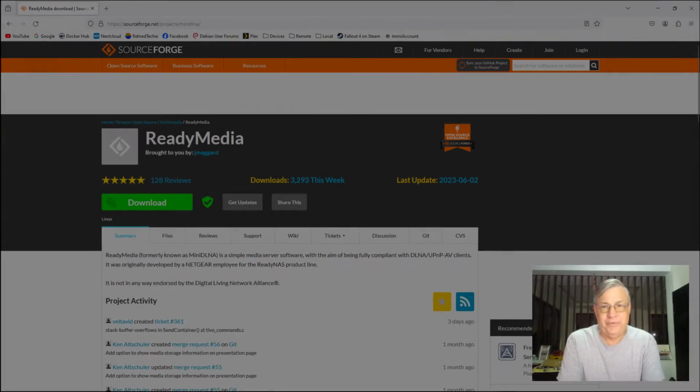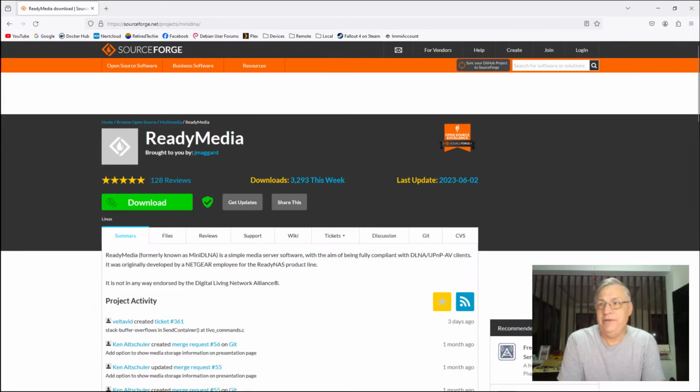Okay, the next place we want to go look is the minidlna SourceForge page, or as it states on the SourceForge page, ReadyMedia, formerly known as minidlna. Again, I stated earlier, if you look for this in the repository, Arch Linux, Debian, Ubuntu, it's probably still going to be listed as minidlna. Maybe at some point they'll call it ReadyMedia.